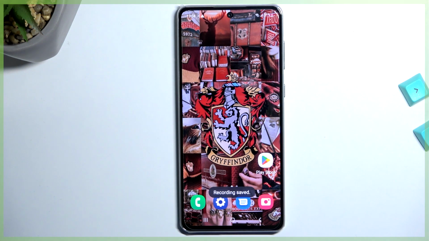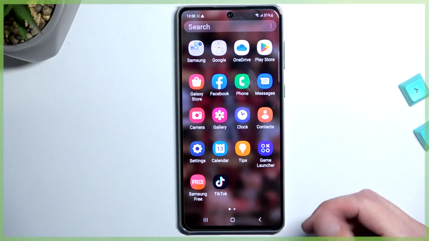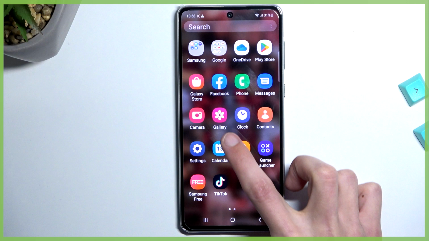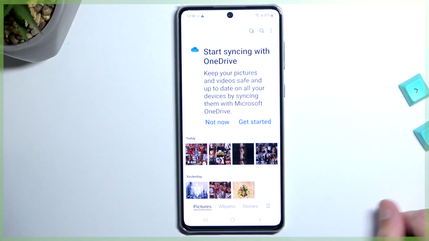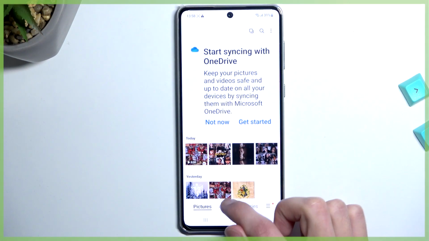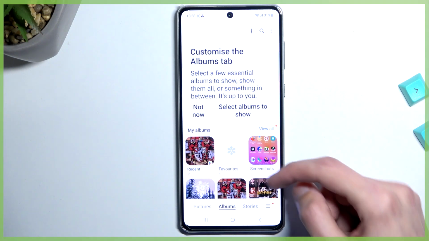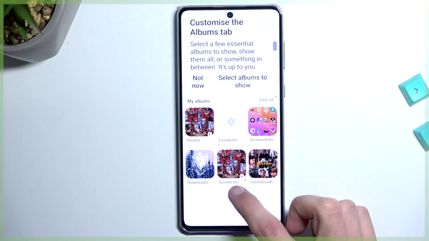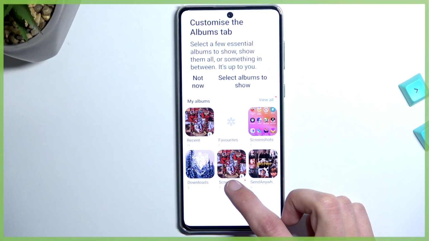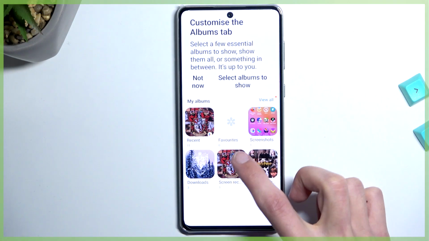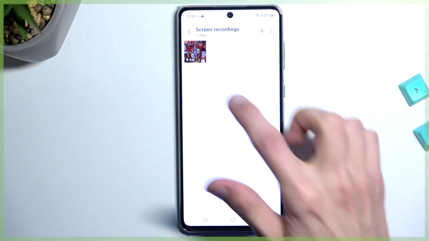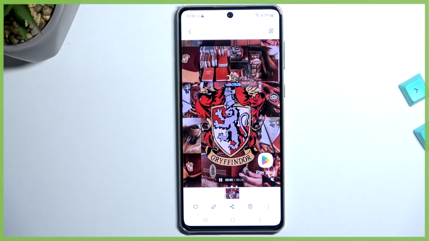This will save the screen recording to my Photos application, or gallery, whatever it's called, gallery. In here we can navigate to albums and screen recordings. You can see it kind of cutting out, but you get the point. It says screen recorder, and in here you'll find only screen recordings.